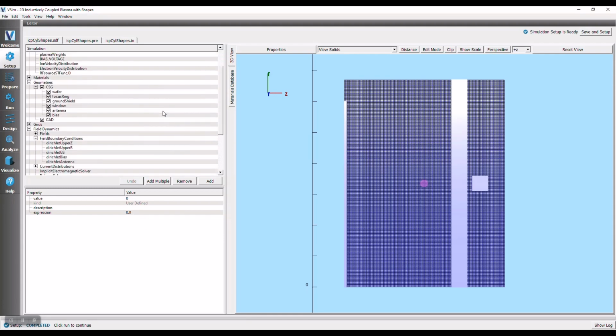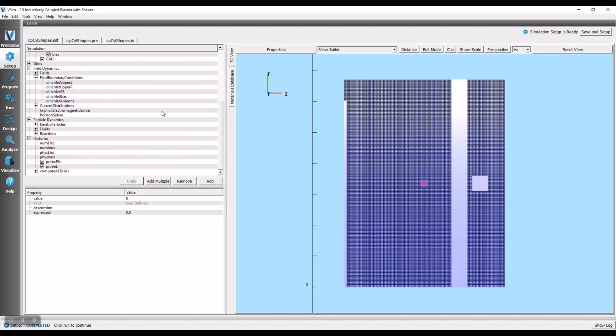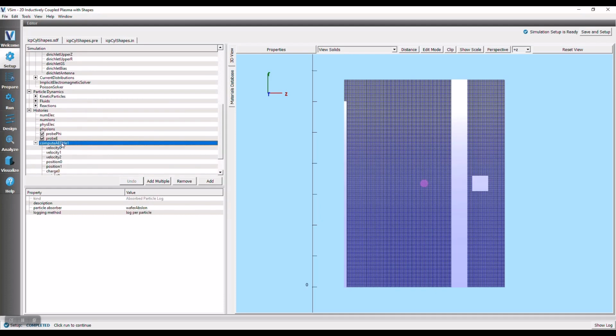In addition to the field boundary conditions, another thing I would like to mention is that in VSim 12.2, we are also releasing an analyzer called Compute AED, which is looking to compute the angle distribution and the energy distribution of whatever it is that you would like that history to record. So in this case here, we have another history set up to compute the AED for the helium ions as they hit the wafer and impact it.